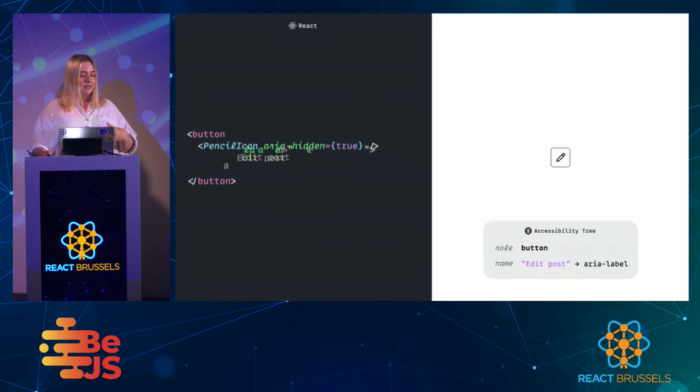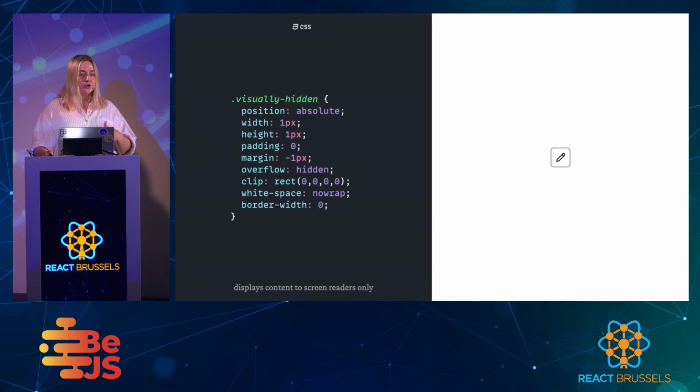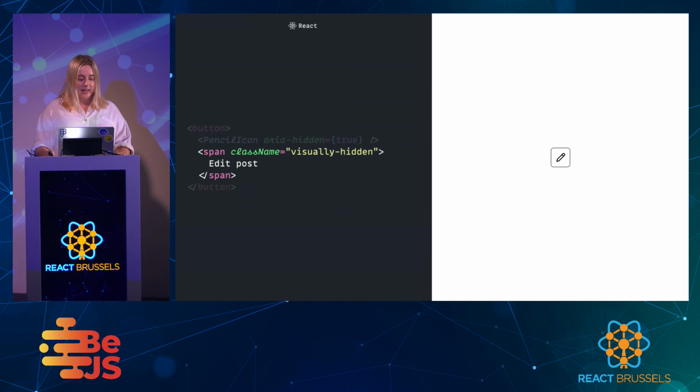So what we can do is display an actual label within the button, but hide it from the visual UI. A lot of our usual hiding techniques, like display none, will actually exclude it from the accessibility tree as well. So instead, we need something different. There's this visually hidden snippet that we can use, which essentially just shrinks this element and hides it out of the viewport. It is a very common technique for accessibility purposes and helps us create content that is only accessible for screen readers, but hidden visually.